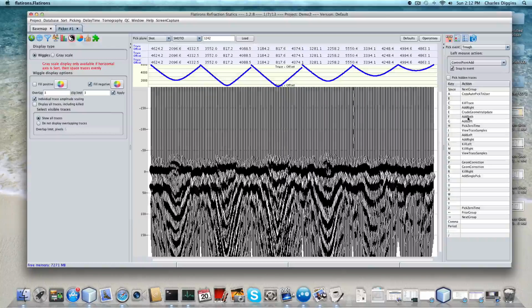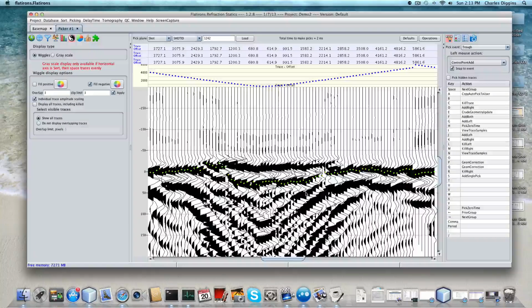So right now, F is add both. So if I move my mouse to the middle here and I type the key F, the program has picked in both directions from my mouse point. And as you can see here, it got off.